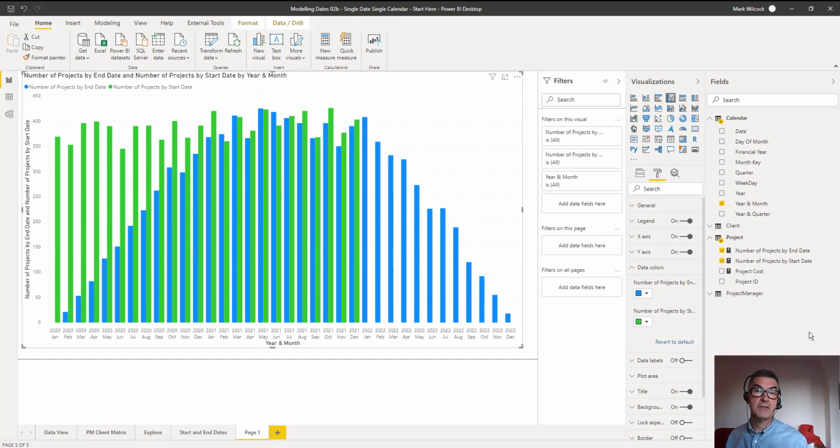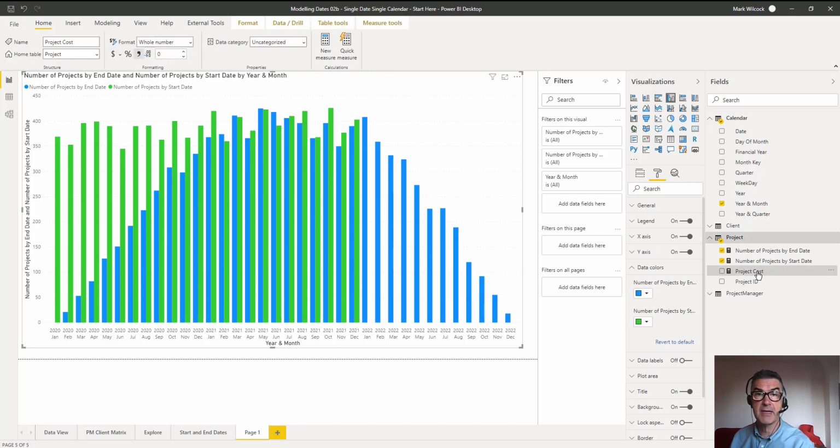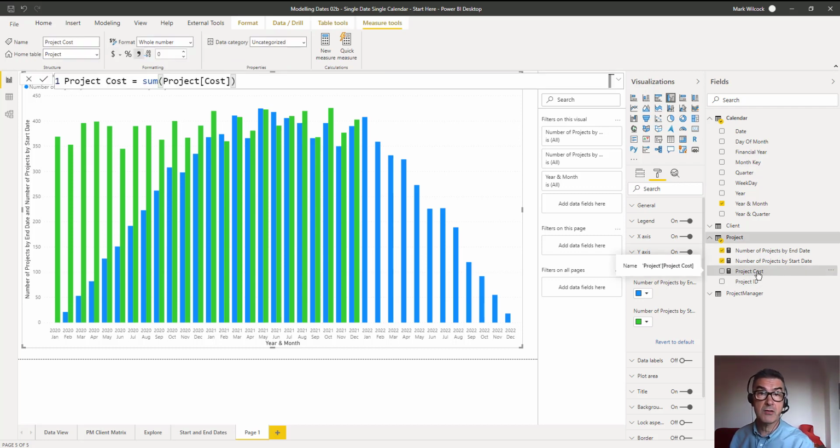One possible disadvantage with this approach is that if we have lots of dates and lots of base measures, such as number of projects, and project cost is another base measure, then we're going to create lots of these derived measures by start date and by end date. That could be a bit of a chore, but we're going to look later at something called calculation groups that can help us with that in another video. I hope to see you then.